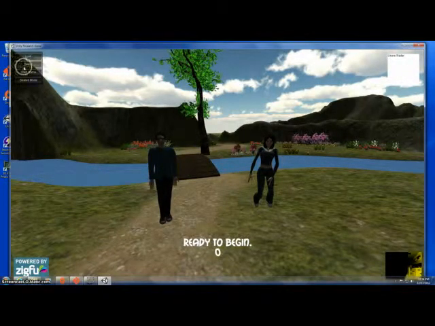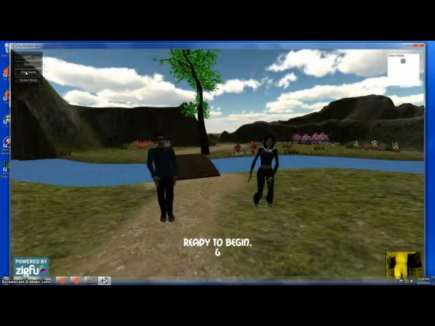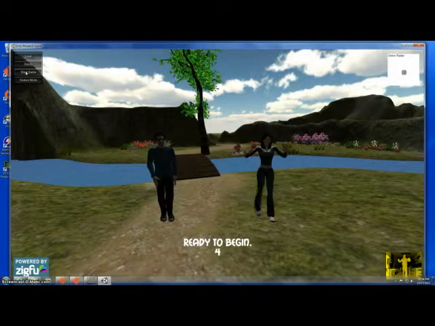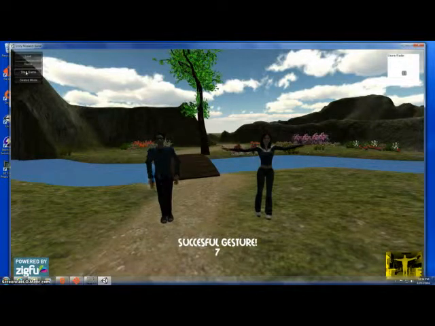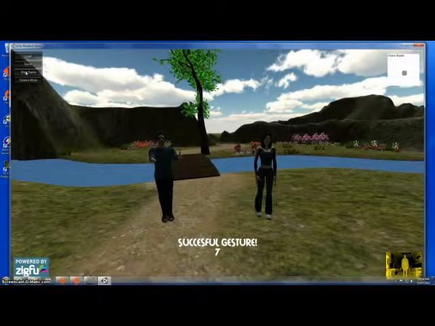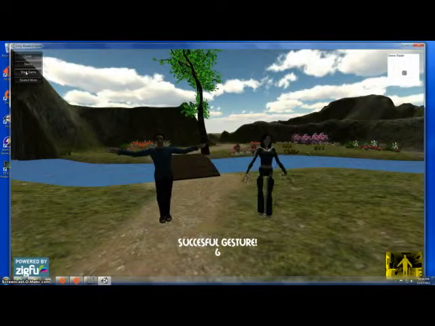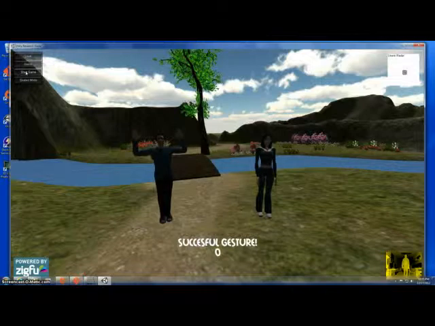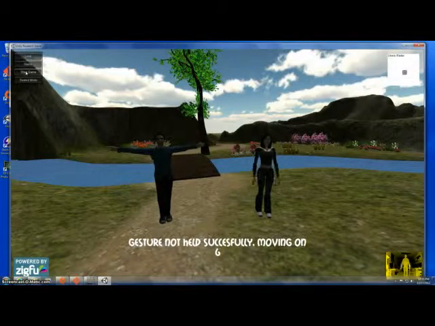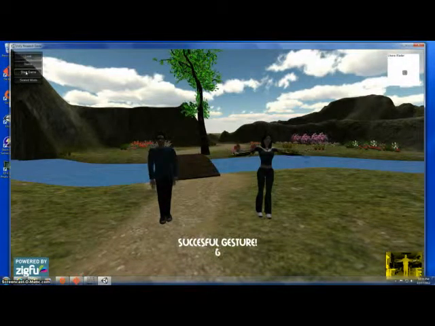The patient can then press the start button, and he or she will notice that the timer at the bottom of the screen, under Ready to Begin, is now set to a predetermined value, and that will count down to 0. This is the amount of time that the patient has to copy a key point. If the key point's copied correctly, the text above the timer will read Successful Gesture. But if the patient doesn't complete the key point within the time provided, he or she will receive a different message, something like, Gesture not held successfully.